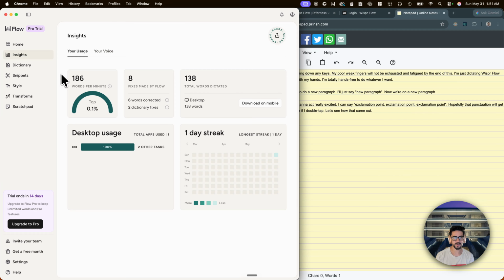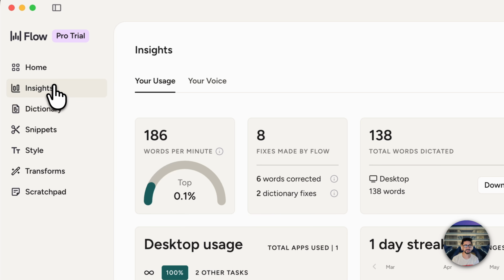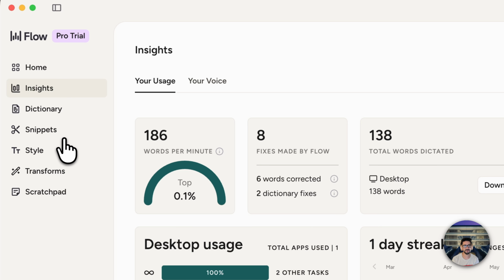Yeah, a couple more things I want to show before I wrap up. It has a dictionary, so it looks like it saved my personal info.